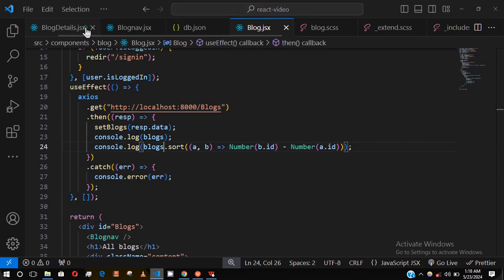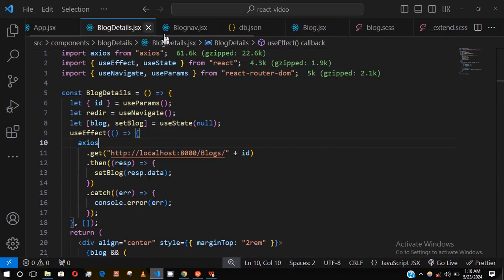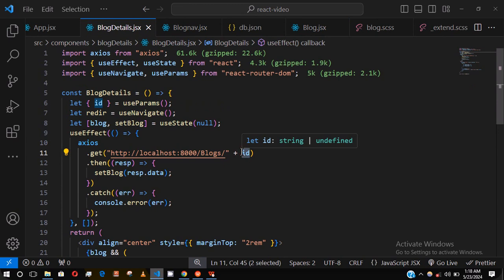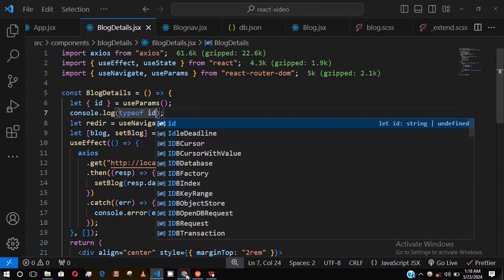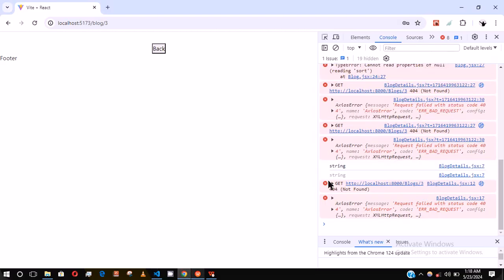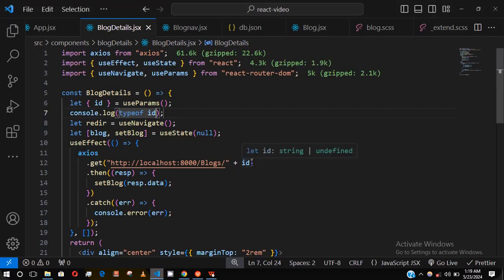So this should be in our block details. If I cast this to be a number, let's check the type of this. Console log type of ID. So let's see what ID is made up of. ID is a string. Wow, so we need to convert it to a number. Nice catch.